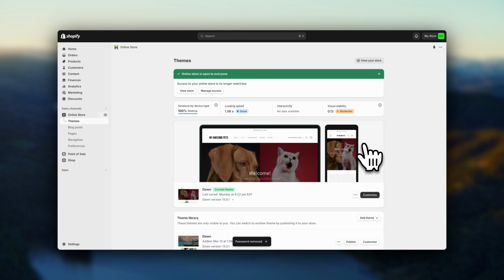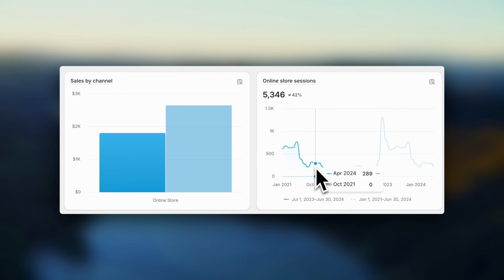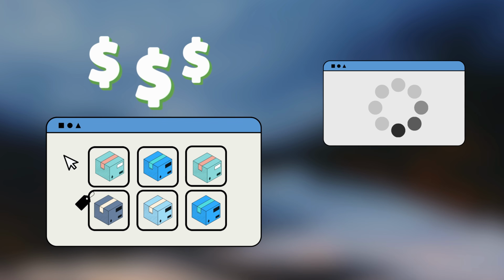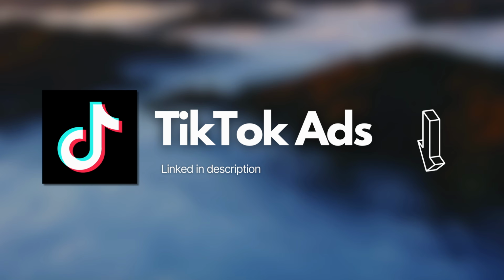All right, congratulations for making it this far. Now to start selling, you'll need to find ways to start bringing relevant traffic to your online store. So if you have a budget to work with here, my strongest recommendation is running ads on TikTok. I'll leave a tutorial for that linked in the description.